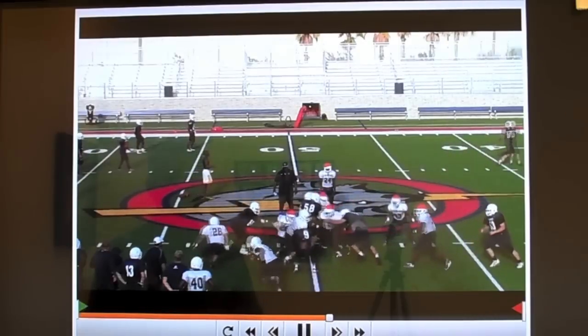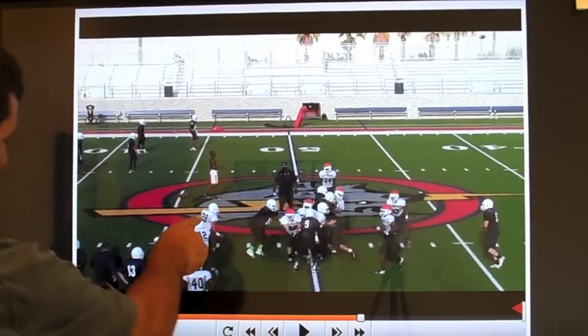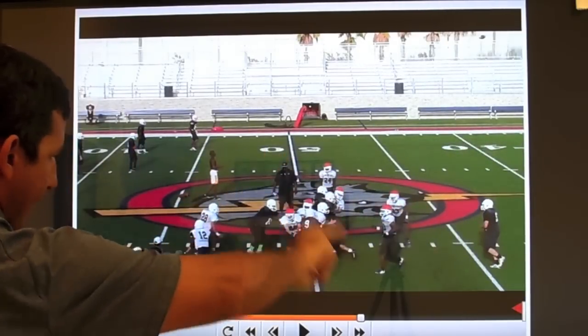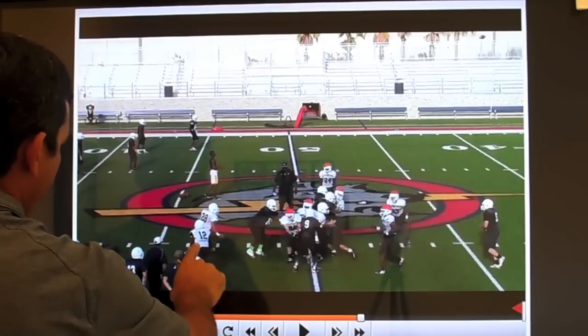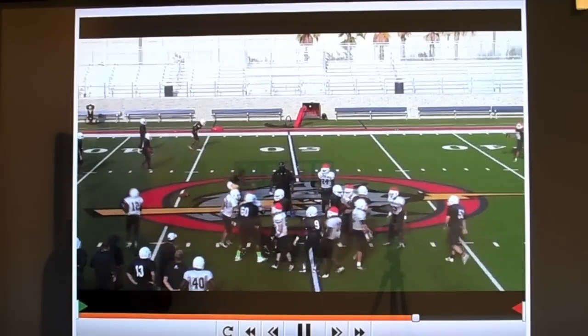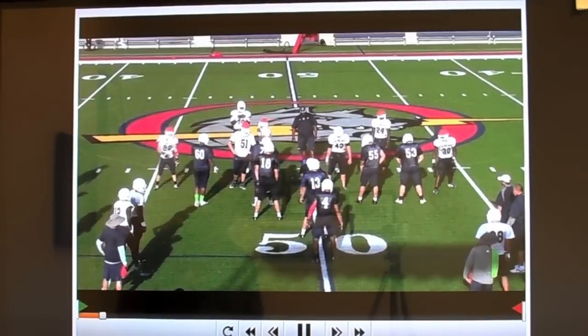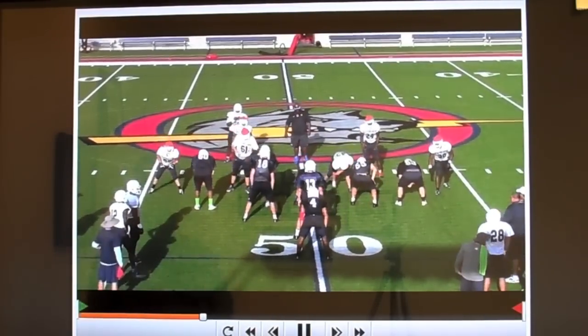Got to avoid it. And now there's your lead blocker, and then everyone got buried in there for the tailback run. Now you've got your quarterback on the perimeter here with a lead blocker. Take a look at it one more time here.